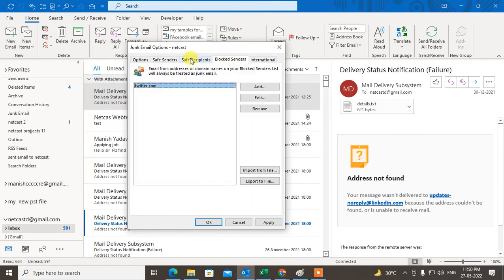If you want to unblock all emails from this domain, you do not need to add anything here. Just remove the domain name, and then it will be unblocked. Then all emails from this domain will be received in your inbox.